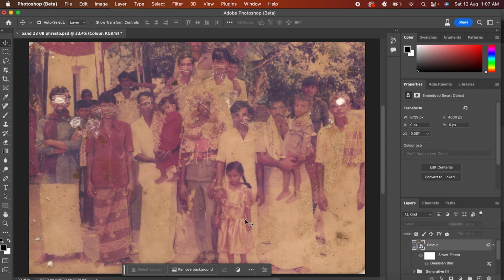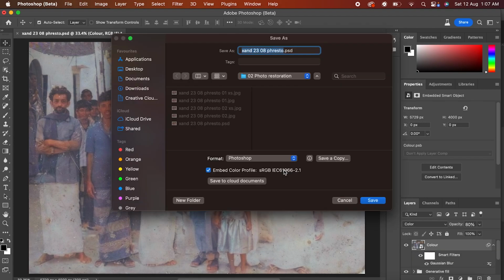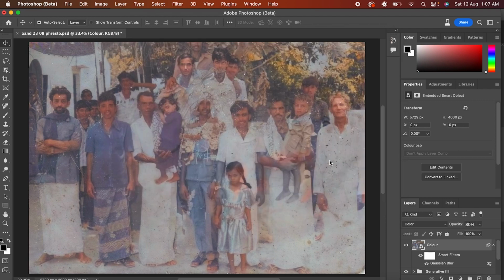We started from here. With the help of generative fill, we went to here, and then with a little bit of life hack, we went to here. Now we'll just save the image, and that will be done.